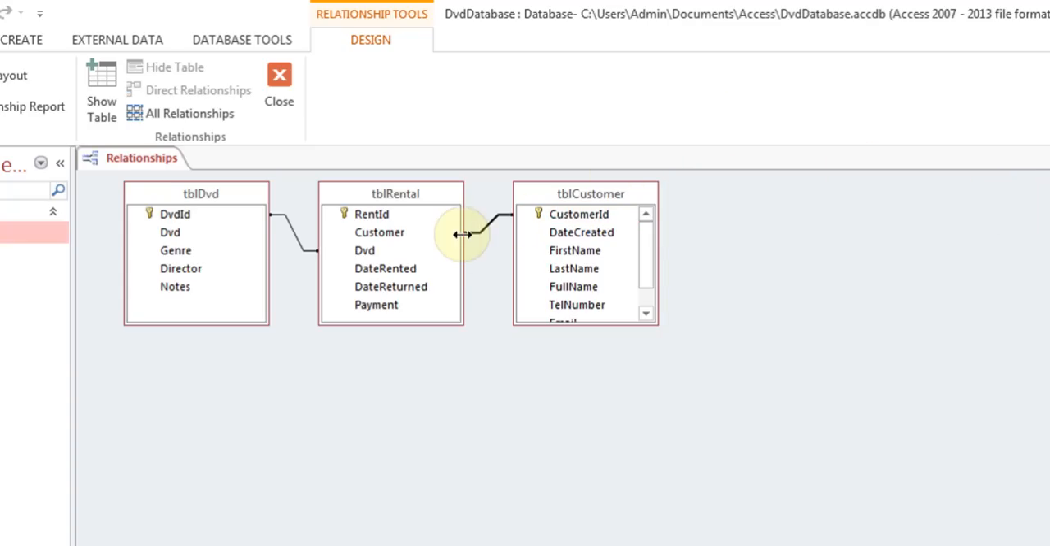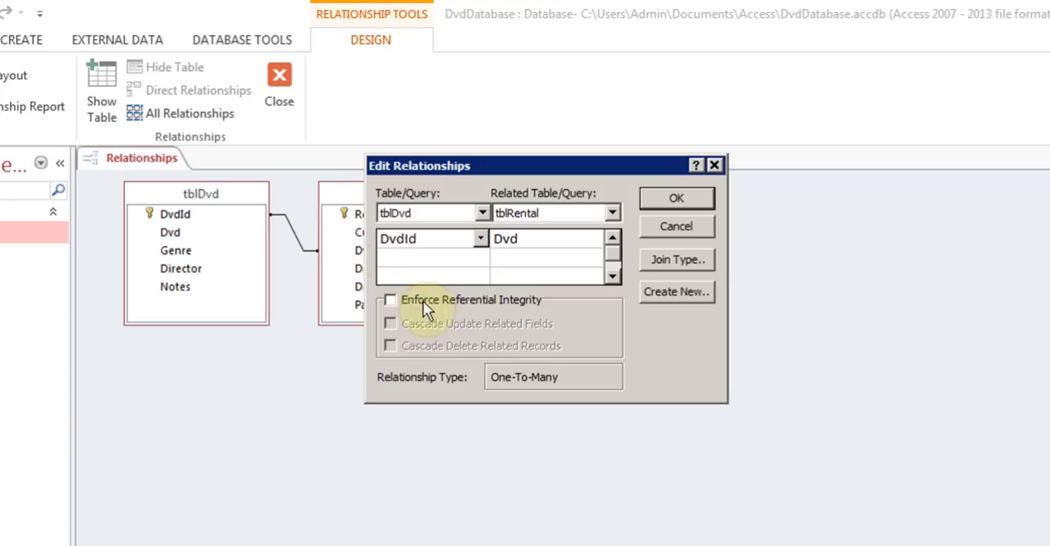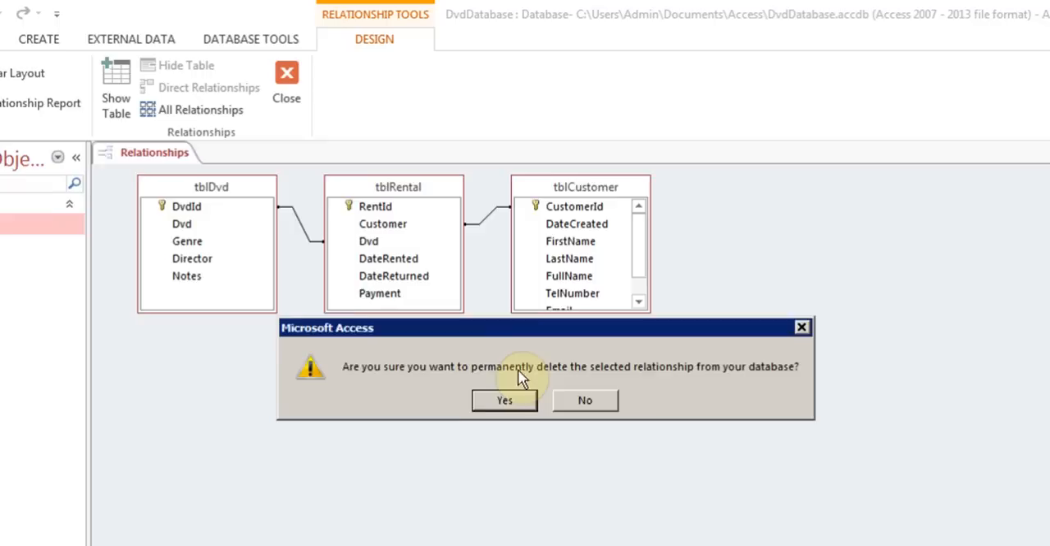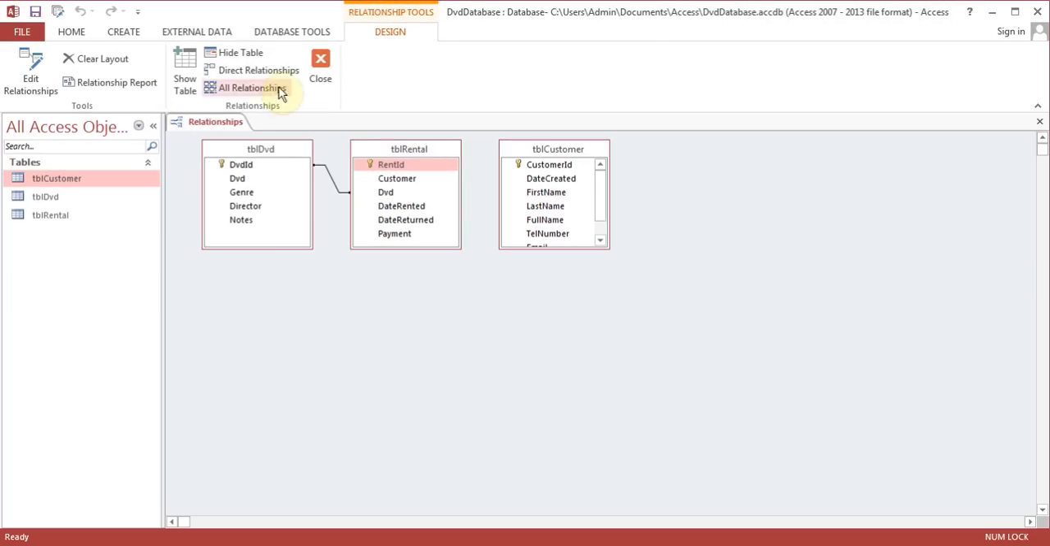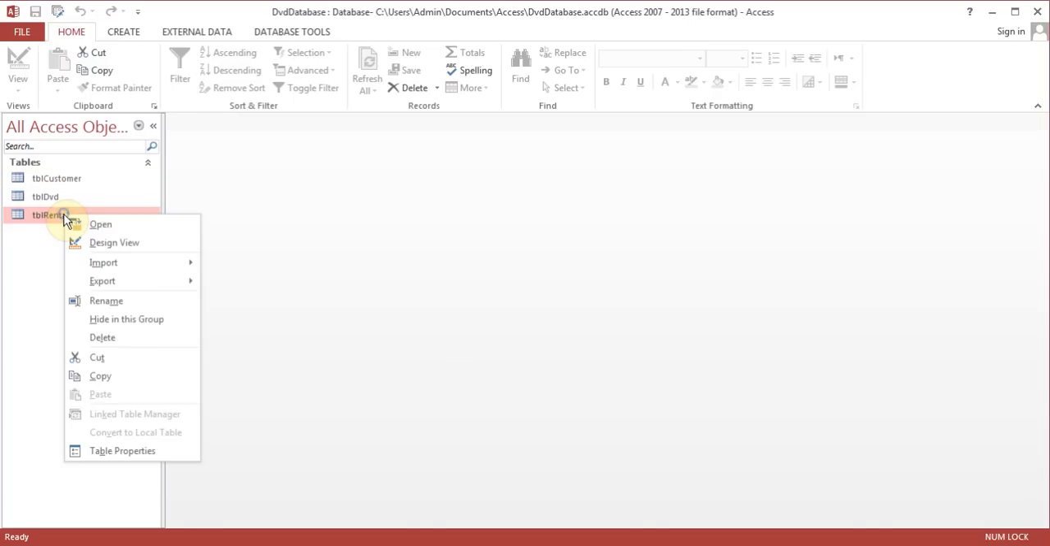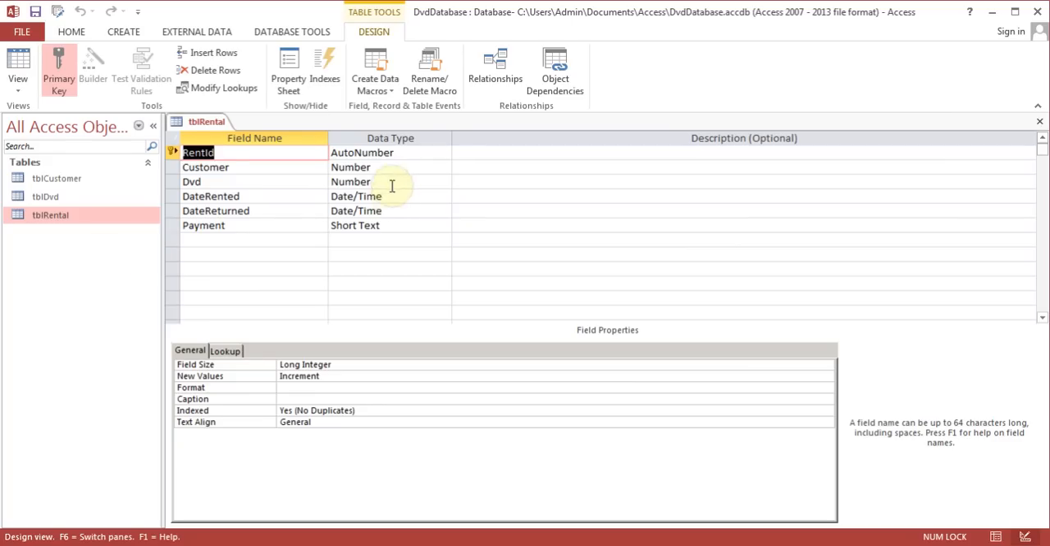Now I can always go back, right click on it, and I can delete the relationship or edit it. I can even edit this relationship here, and I can do the enforcing referential integrity, which we'll talk about. Okay. Now I'll just delete this, and I'll do it the other way again. So I'll right click and delete it, say yes to saving it, I'll close it, say yes to saving it, and I'll come back to this table rental design view.